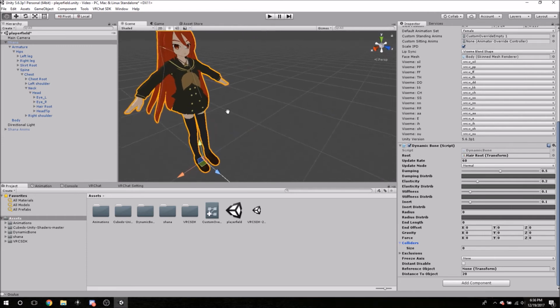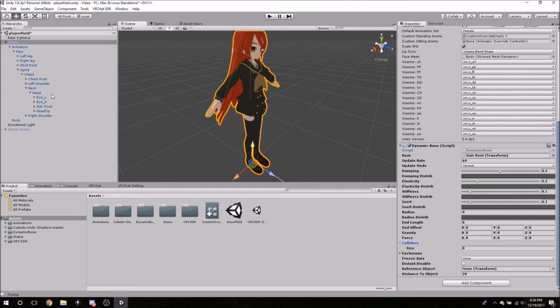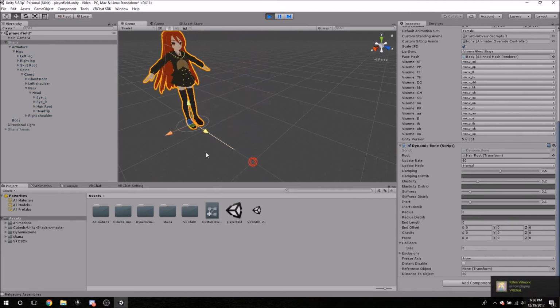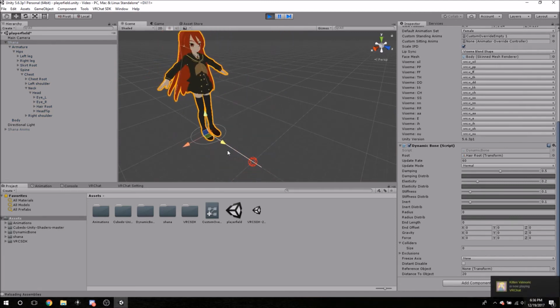So to add colliders, what I like to do is I like to click on the bone I want to add it to. For now, I'm going to add a bone in the center of the body so that it doesn't clip through the body, as you saw earlier in the play mode. See how it clips through the body? Okay, maybe not as badly.